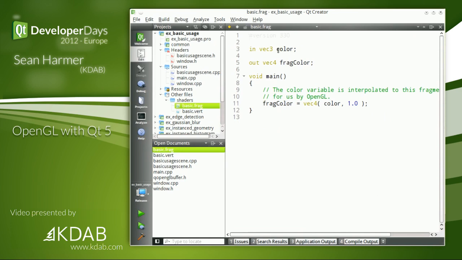So our inputs to the fragment shader must match the outputs from the vertex shader. And the output from the fragment shader, we can call it whatever we like nowadays, in this case frag color.